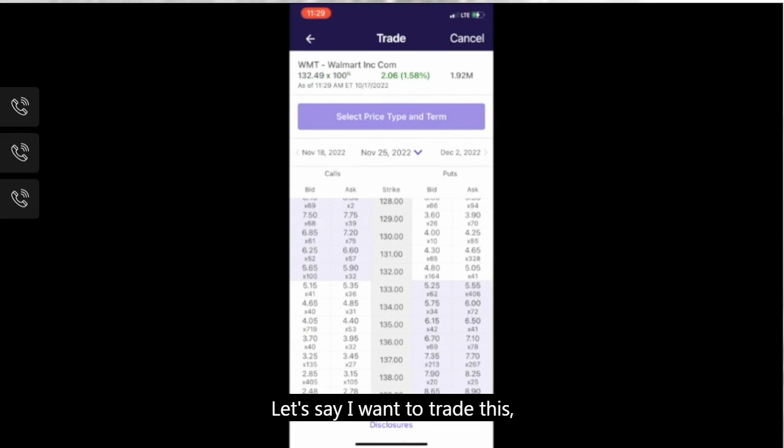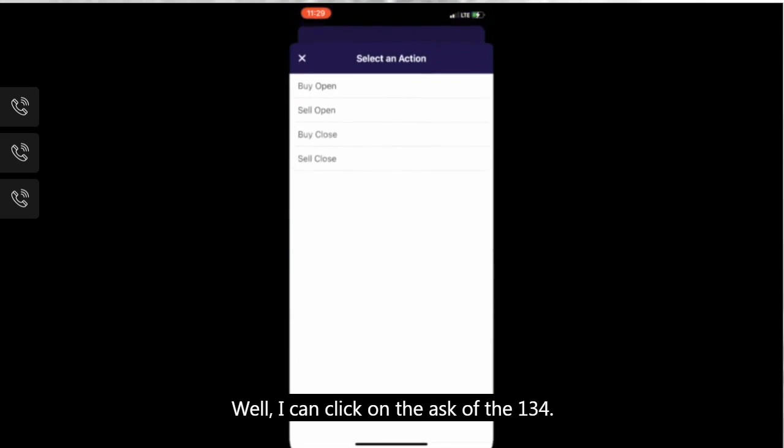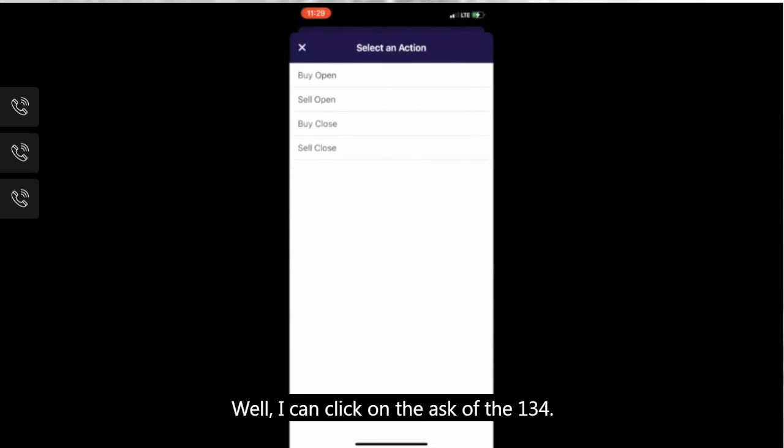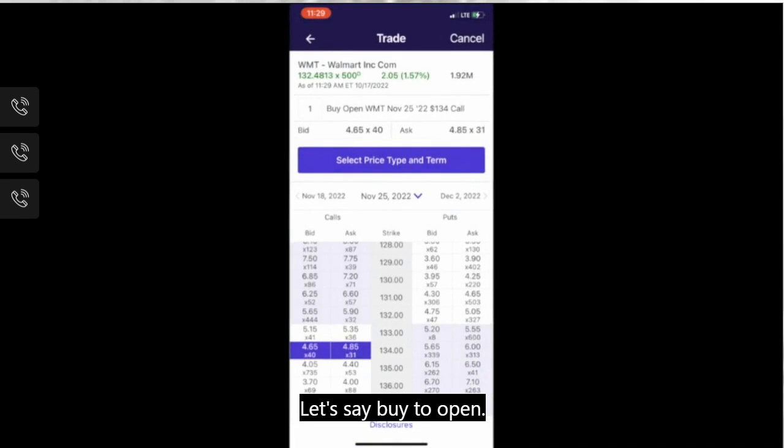Let's say I want to trade this. Well, one way I could do it is just simply click on a particular expiration and strike. So let's say I want to buy the 134 calls for the month that I'm looking at. Well, I can click on the ask of the 134. And here I can tell it, do I want to buy, sell, am I opening or closing? Let's say buy to open. And now it will set up the order ticket.